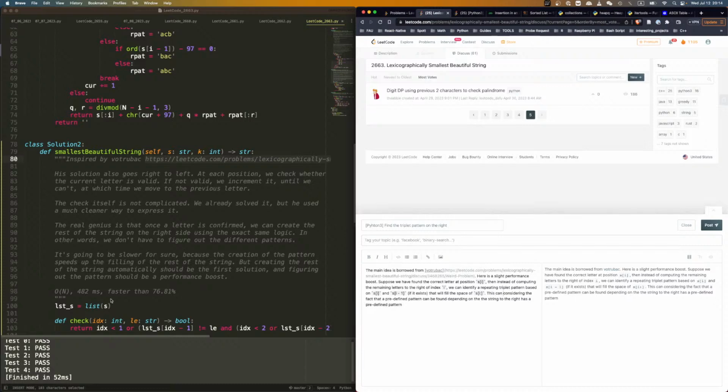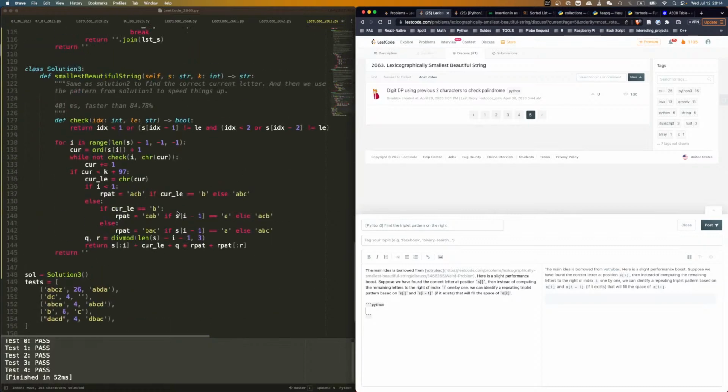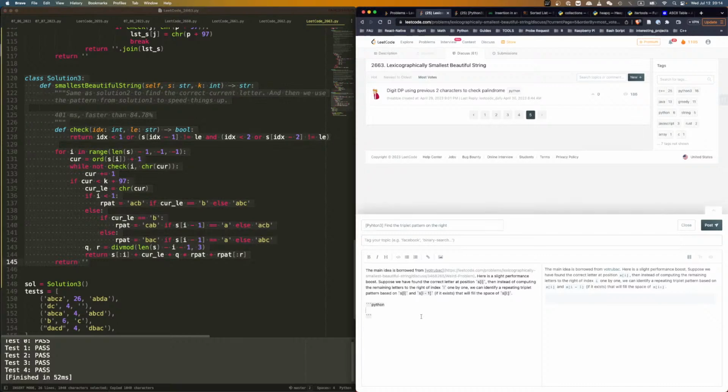Instead of computing the remaining one by one, we can identify a repeating triplet pattern based on this, that will fill the space of this. Alright, so what my idea is, we'll do this. Okay, we'll do this one here.